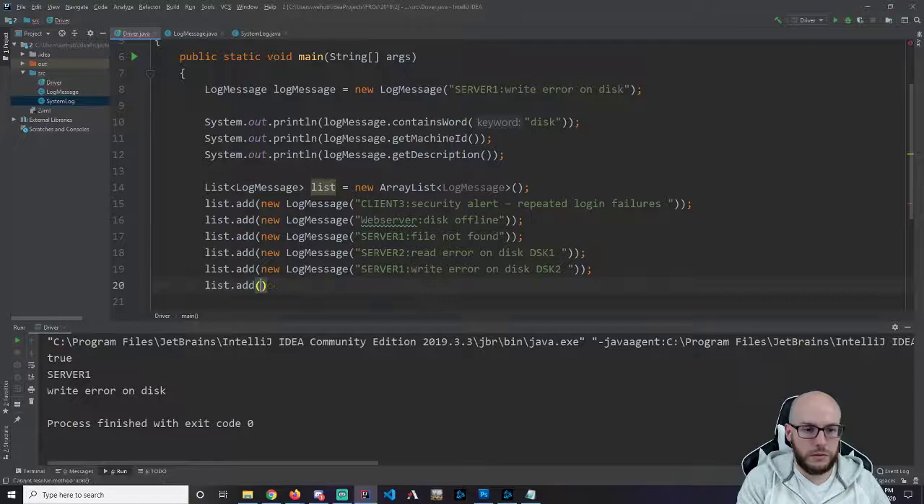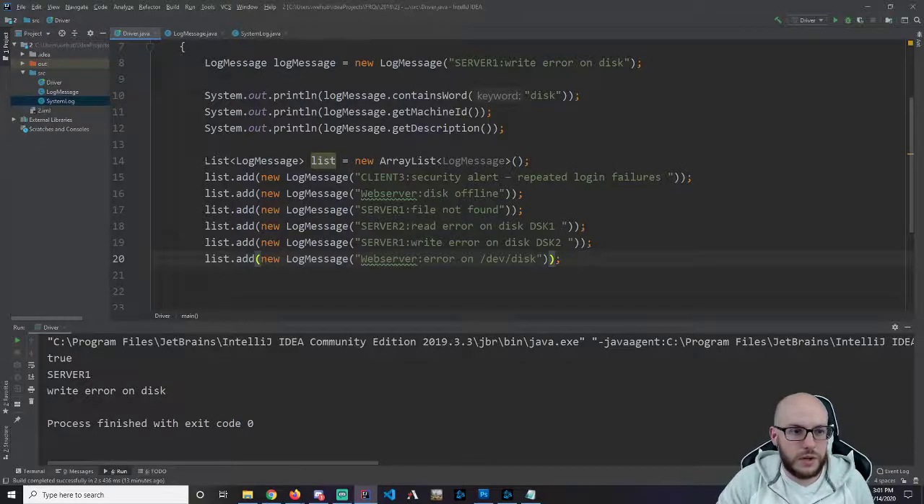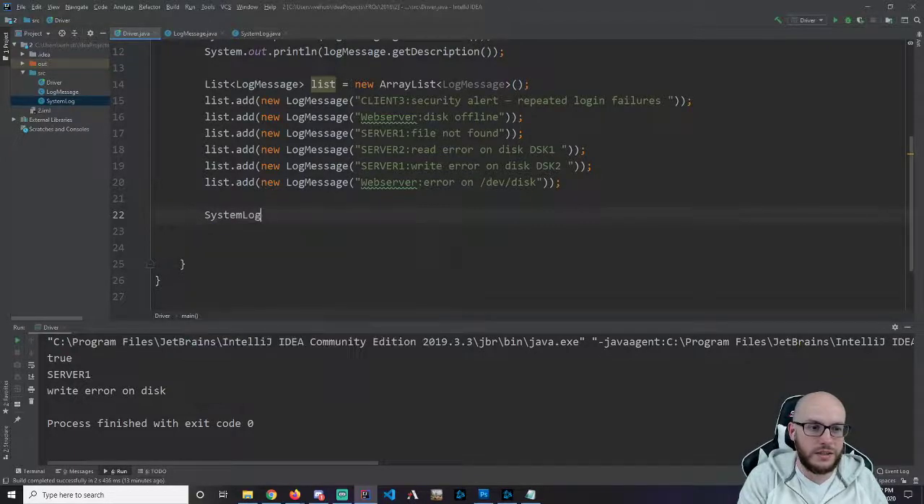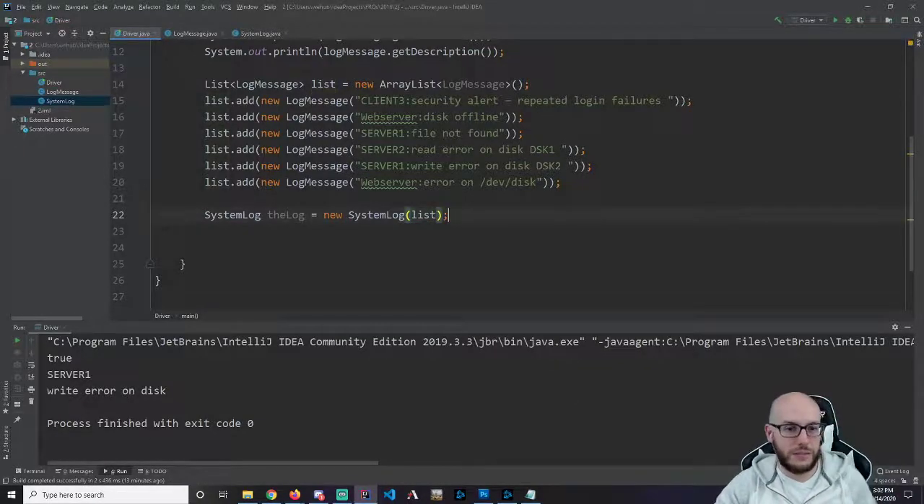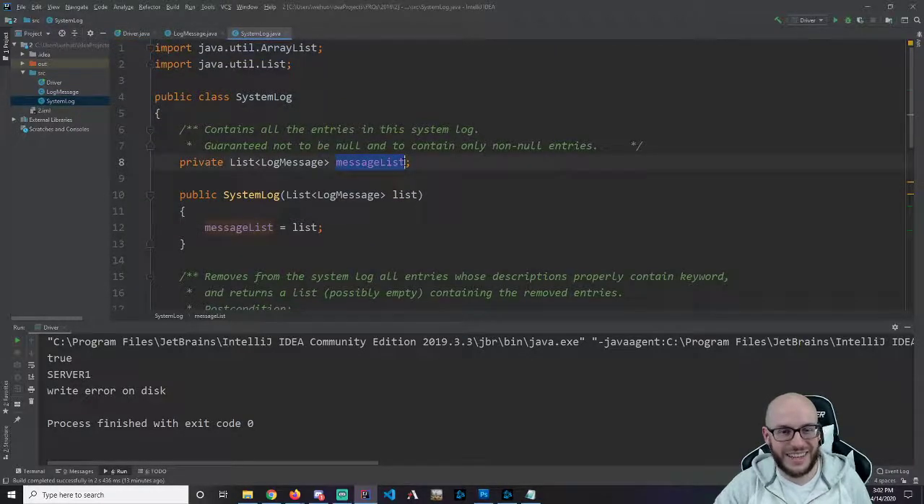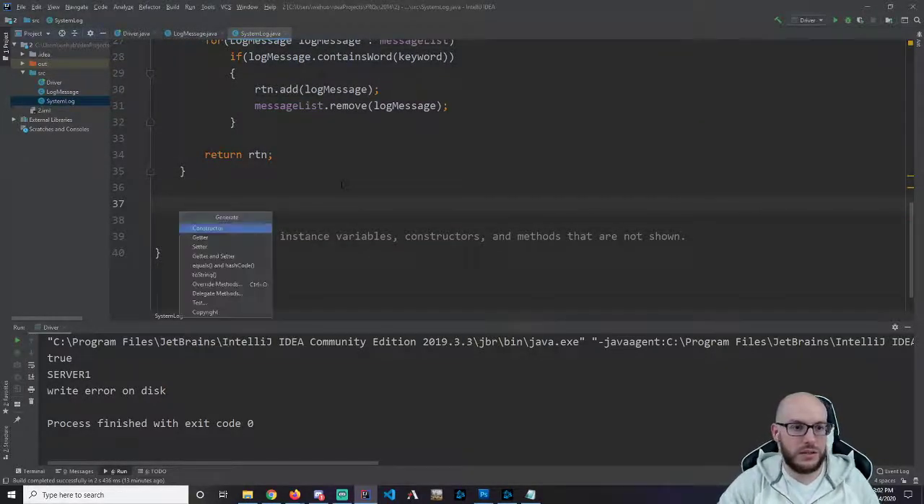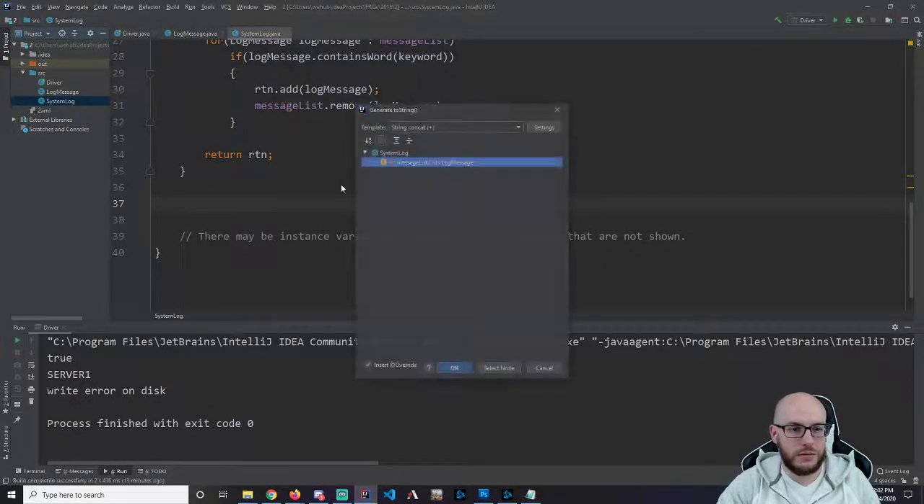Okay, ooh, too fast. So I'm just creating a list of log messages so that we can come in here and create our system log object called the log, and it is a new system log made from this list of log messages. I probably am going to want some type of toString so I can see what this thing looks like after everything is said and done. Why don't we alt insert a toString and then modify it heavily.